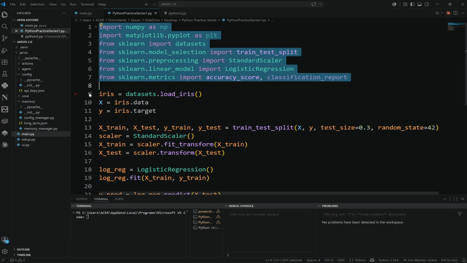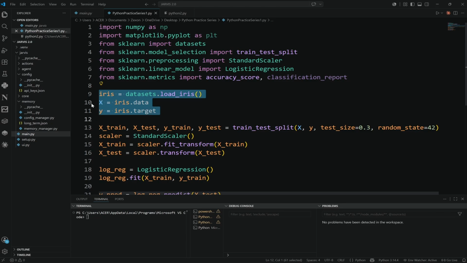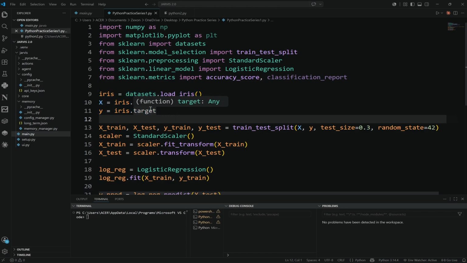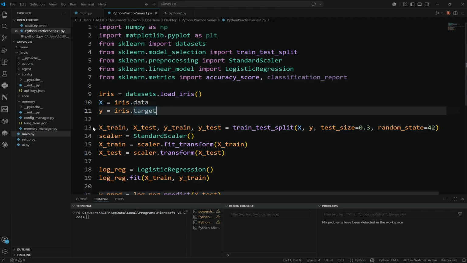On code lines 9 to 11, we have the iris dataset, like loading the data. This loads the famous iris dataset, which contains measurements of 150 different iris flowers: petal length, petal width, etc. And this is X iris, the data, and y iris, from the target. Think of X as the clues. X iris data is the clues, and y iris, the target, is the correct answer.